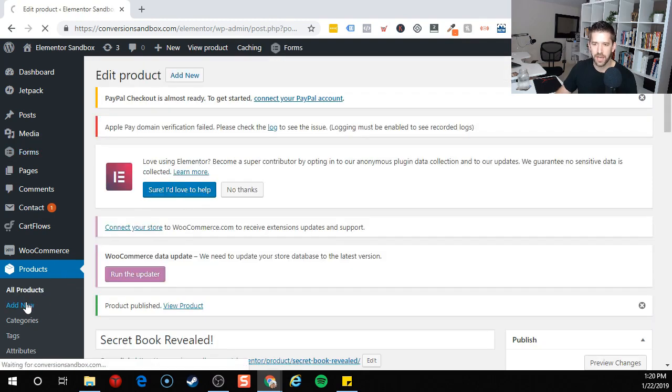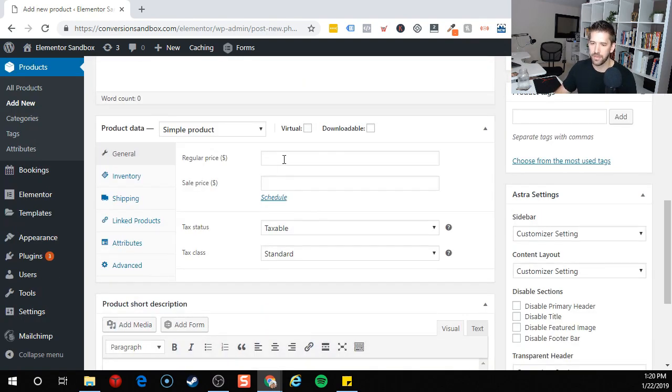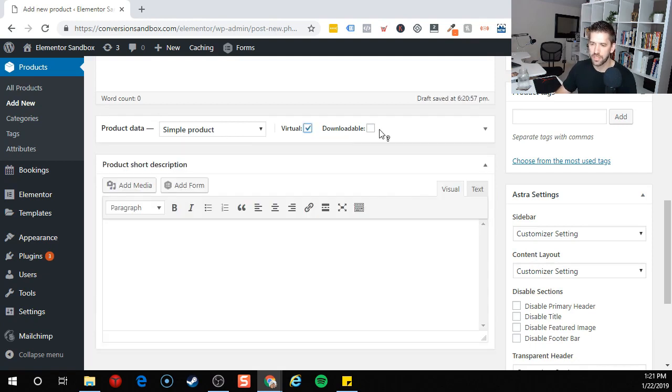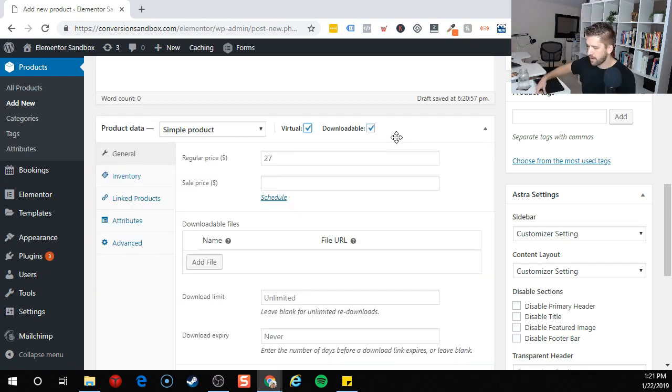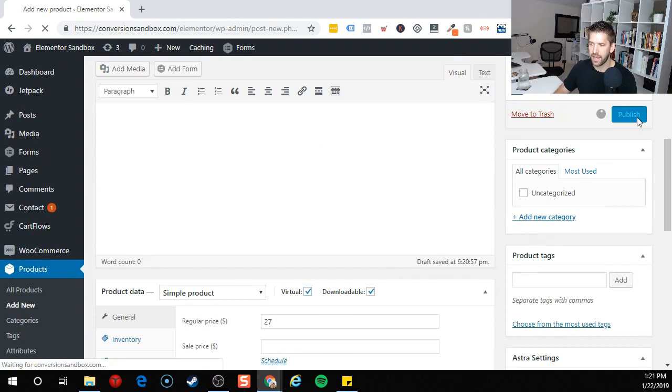Let's create a bump offer. And let's say this is going to be a downloadable worksheet that goes along seamlessly with the book that they just purchased. So we'll call this ebook companion worksheet. That works. And this will be a $27 value. Also a virtual downloadable product. Okay, so $27 is the standard price. We'll put some discounts on that as well.